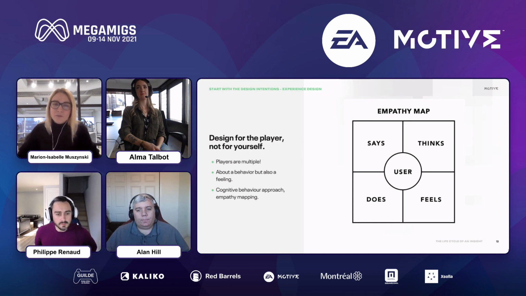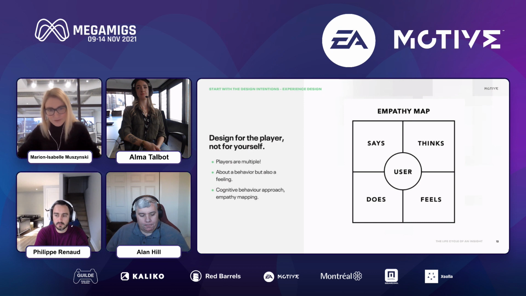And we at Motive use a pretty classic version, highly inspired by the work of the Nielsen Norman Group, a reference in experience design and in the design thinking field. Thus, it consists of quadrants. So the says quadrant contains what the user says out loud in an interview or some early usability study. It contains mostly verbatim and direct quotes from early research that we do on the player.